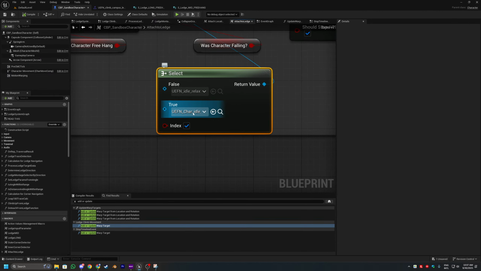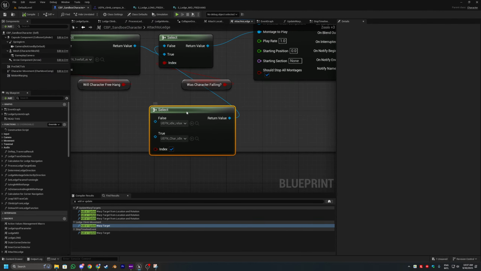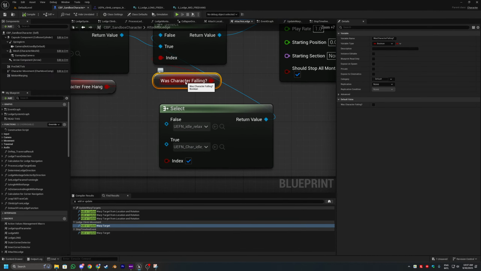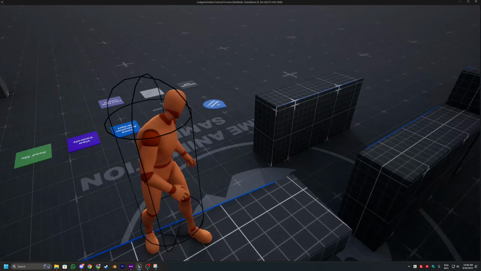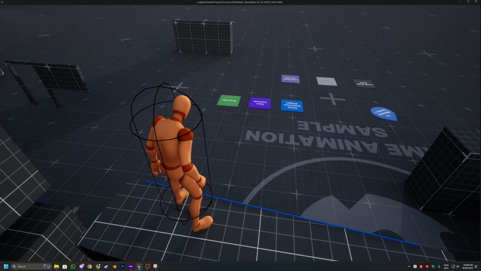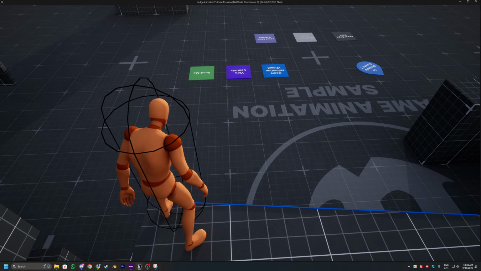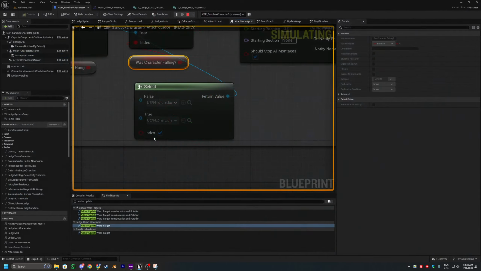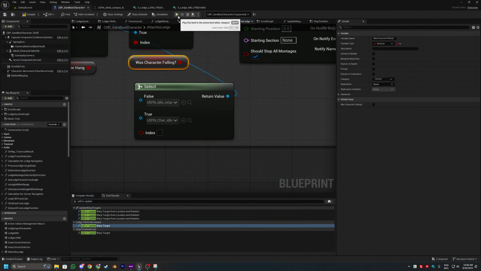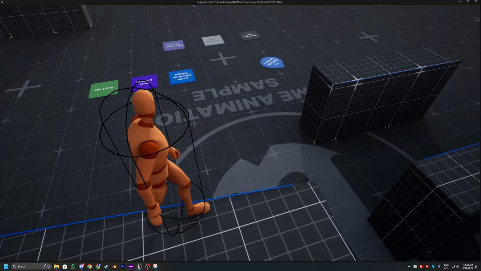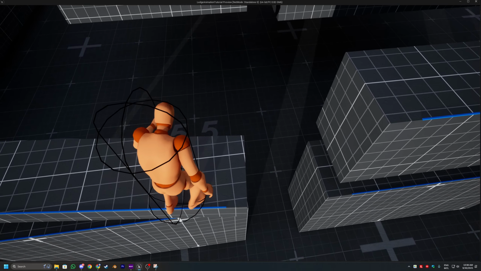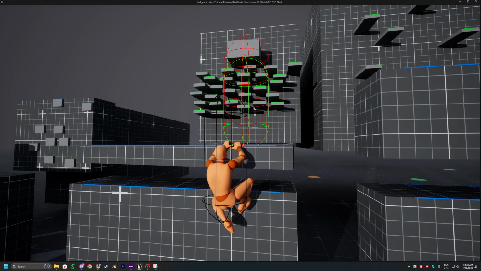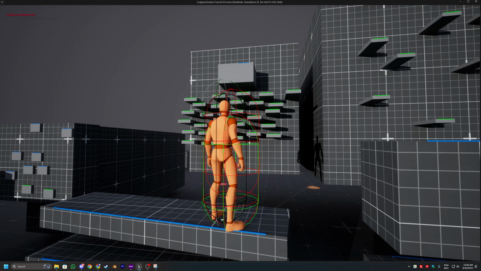Here, I've made a Boolean selection menu. So if the character is not falling, then that means we are on top of something. And in this case, it's the box, right? So when you press F, as you can see, the character performs a 180 action. If you just turn that off, if you face this way, the character is just going to drop and then attach on the ledge.